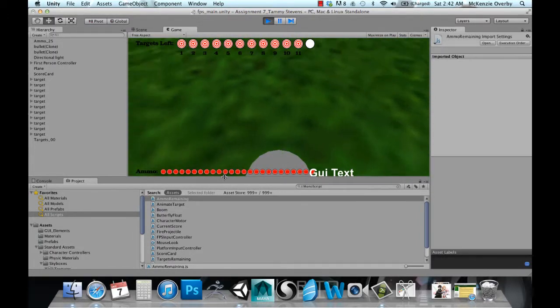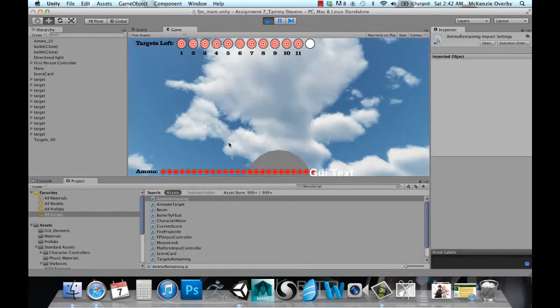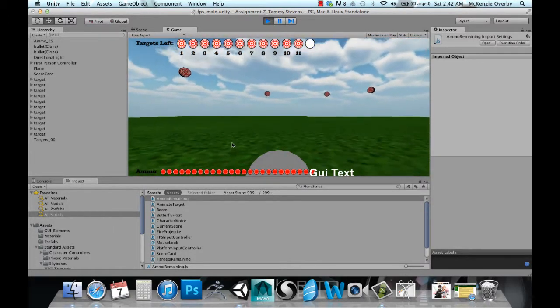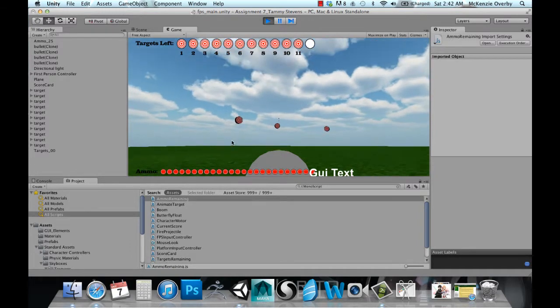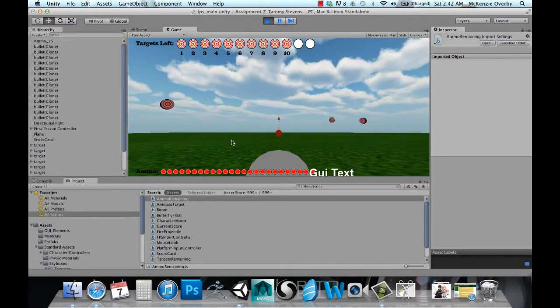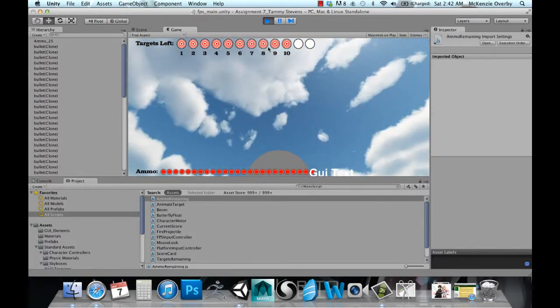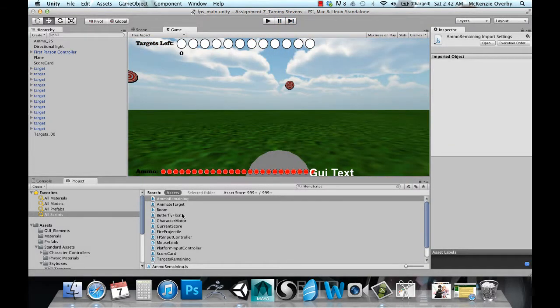So the next thing that we would want to work on is this ammo display down here to tell us how much ammo we have left, which, I mean, you can see right now I can just keep going and going forever, and it's still telling me I have full ammo. So we'll work on that next.